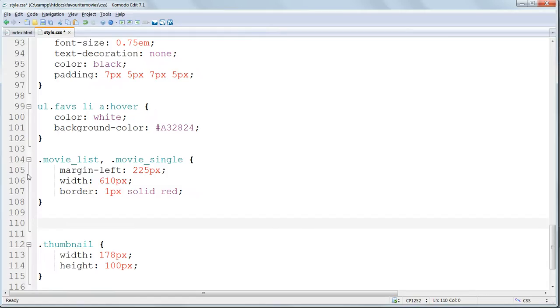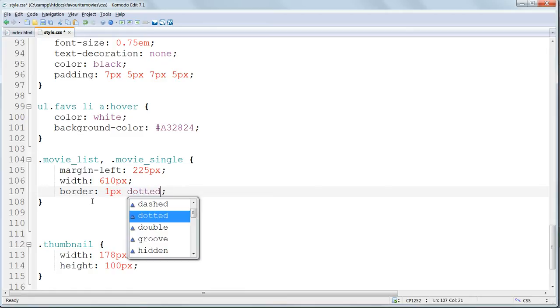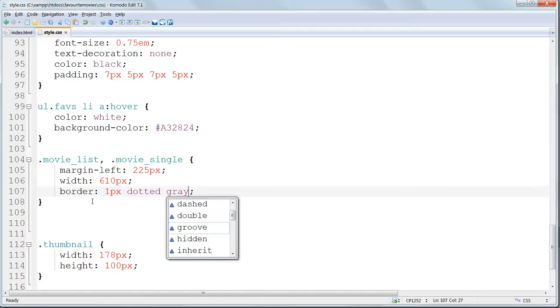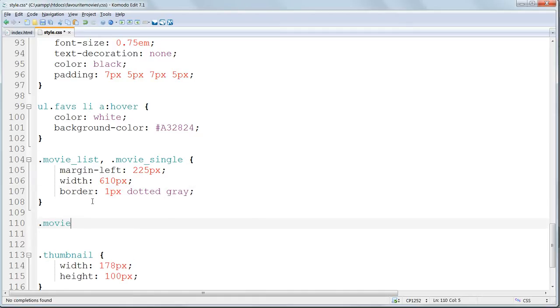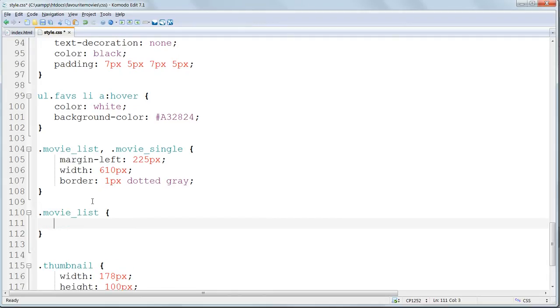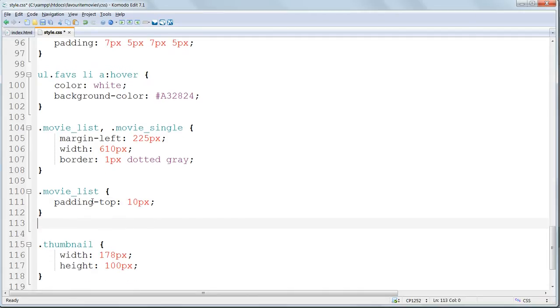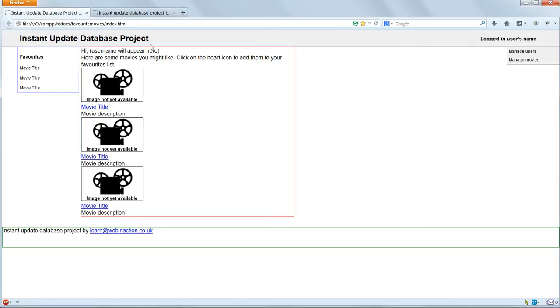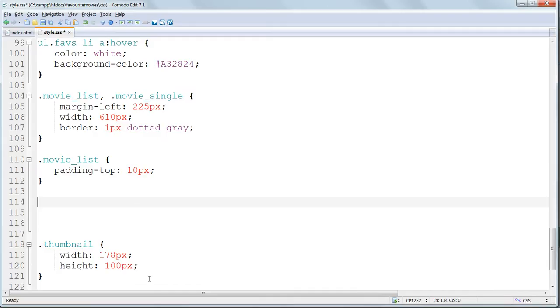Going on to the main movie display area, we can style both the movie list area and the movie single area with a border, but we don't want it to be 1 pixel solid red. We want it to be 1 pixel dotted gray. We'll give the movie list area, not the movie single area, a bit of space at the top with padding top 10 pixels. And then we're going to have a welcome message. That's going to be this welcome message. We've got it here. And we're going to style this with the class .welcome.